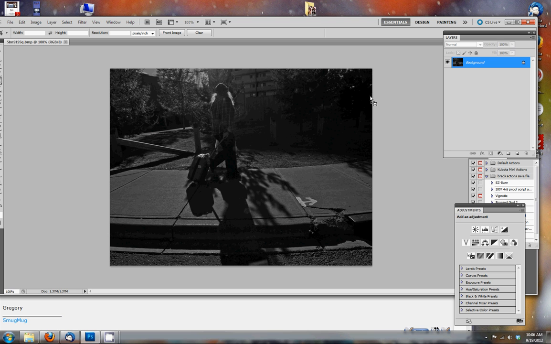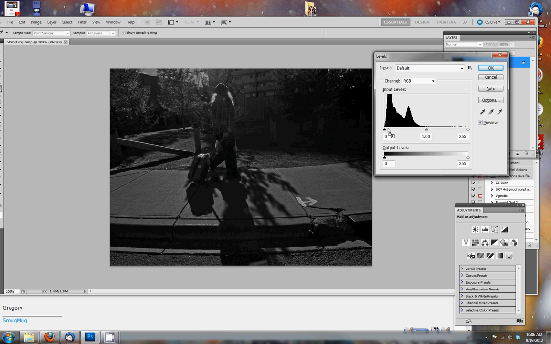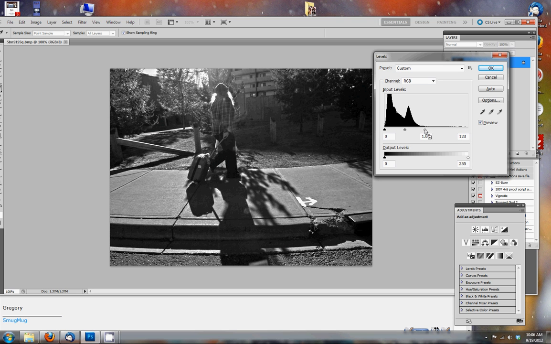Before we do that though, let's look at how well the exposure is done here. If we pull up levels, you can see from the histogram that it barely even makes it to the halfway point, which means that basically it's underexposed. So if we slide the white level over here, now you add a lot of contrast to the image, maybe a little bit too bright.